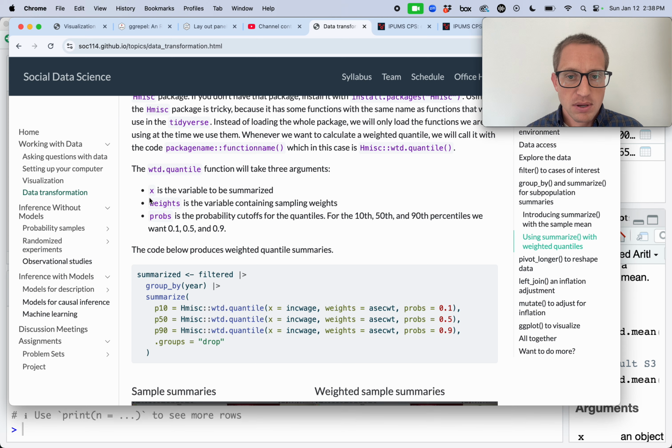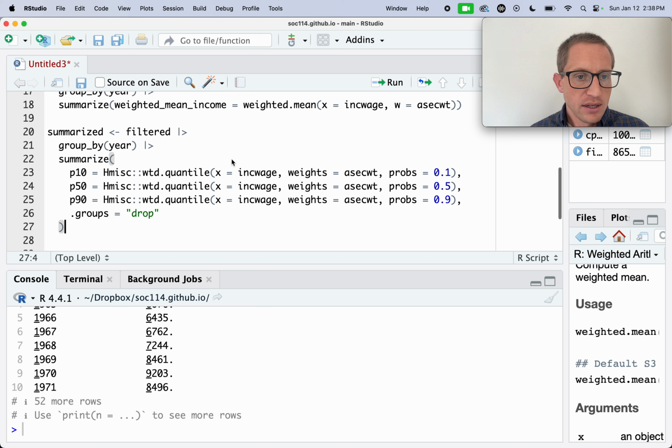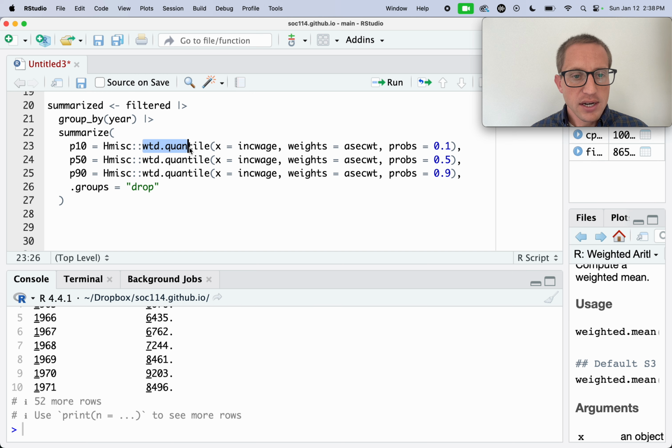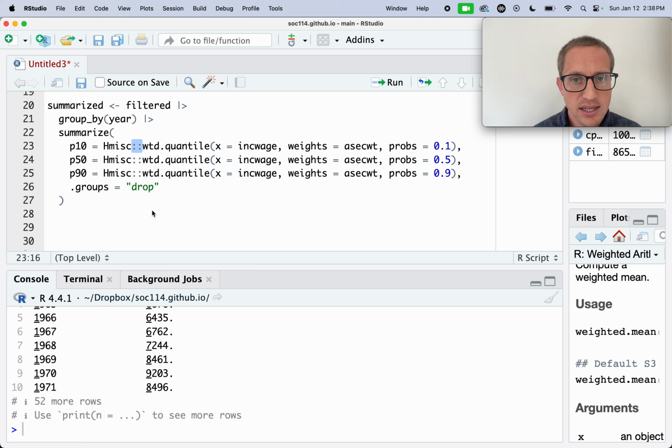So I'm going to go over to the course website and copy some code. Okay, so to load the weighted quantile function from the Hmisc package, we use these two colon signs in series. So you type Hmisc:: and then the function within Hmisc that you want to use. We then proceed by passing arguments to that function just as you would for any other function. So in this case, the weighted quantiles we want to produce are going to be the 10th percentile, the 50th percentile, or median, and the 90th percentile.